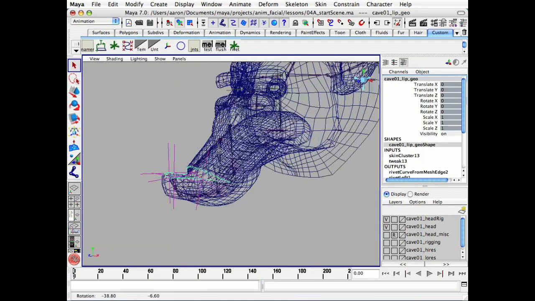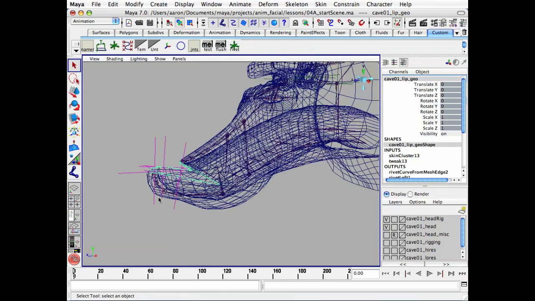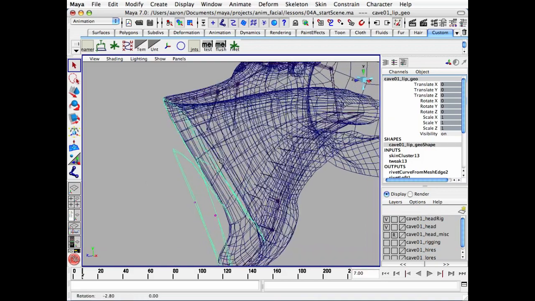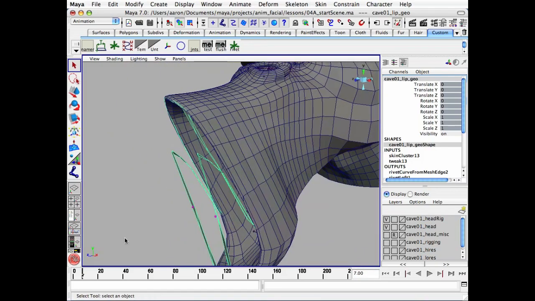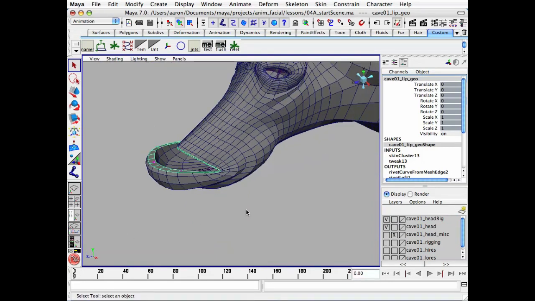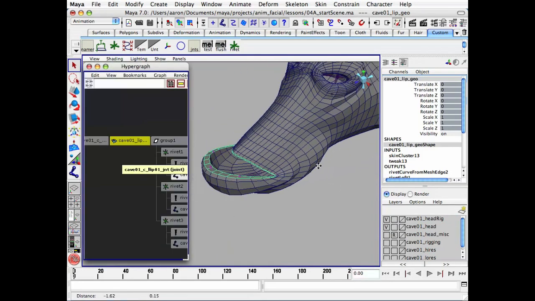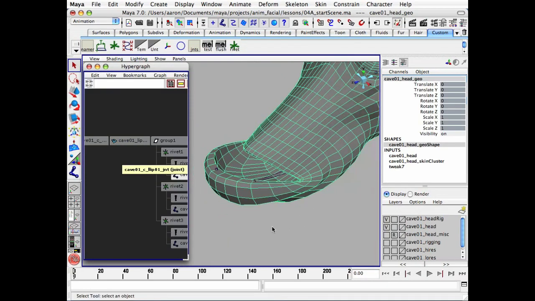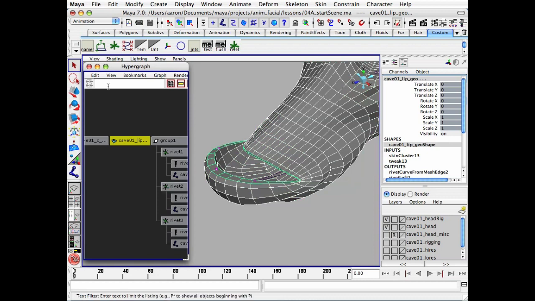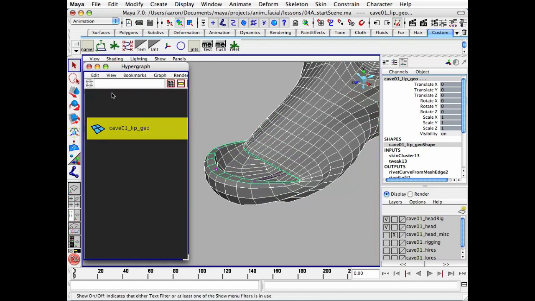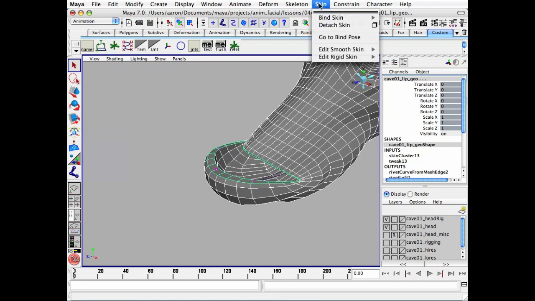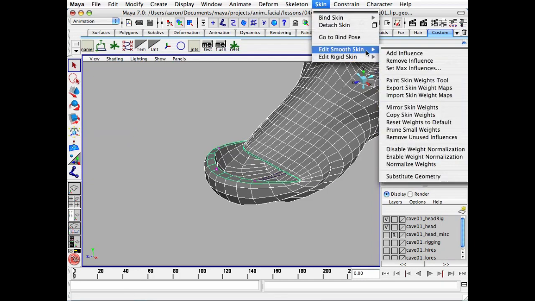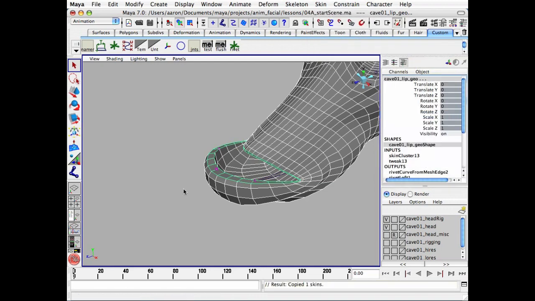So when I select this lip geometry, I'm going to hide locators here. It's not quite following along, but that's easy enough to fix. What I'm going to do is copy the weights from the main face model, since it's a one-to-one correspondence. So I'll select the face first, shift select the lip geometry mesh, and then select Skin, Edit Smooth Skin, Copy Skin Weights.